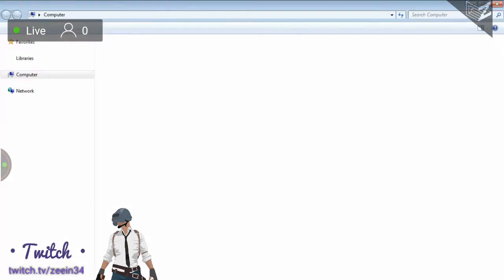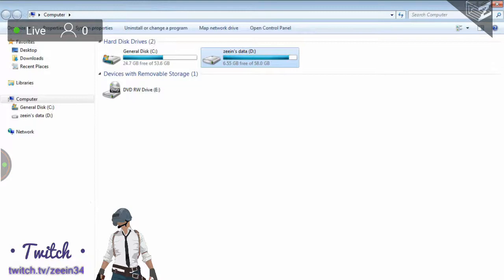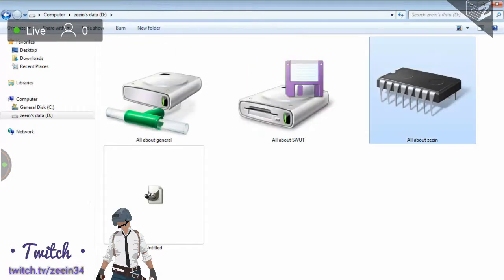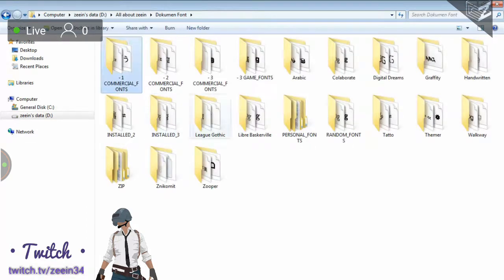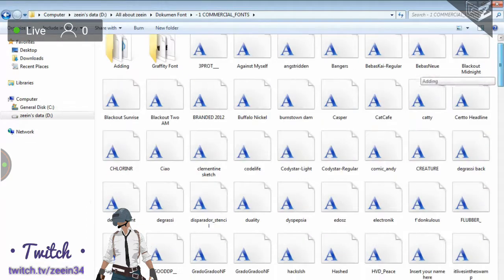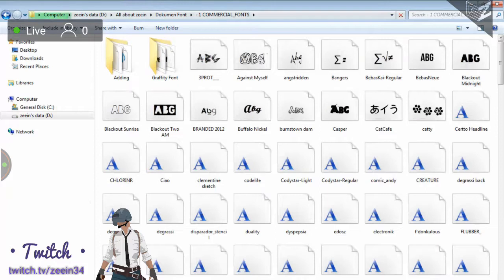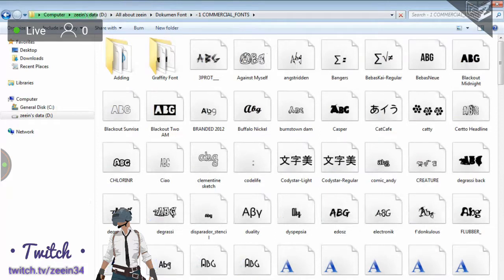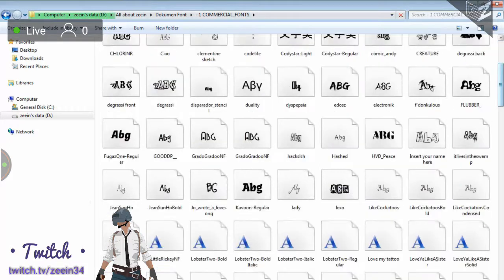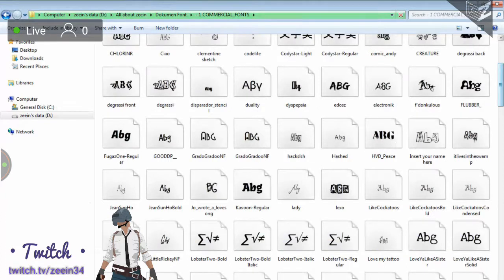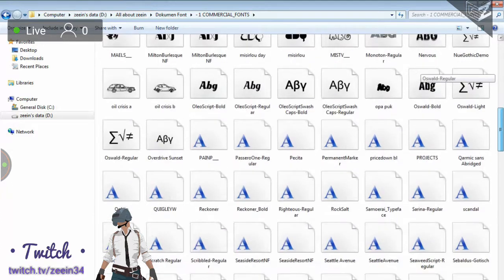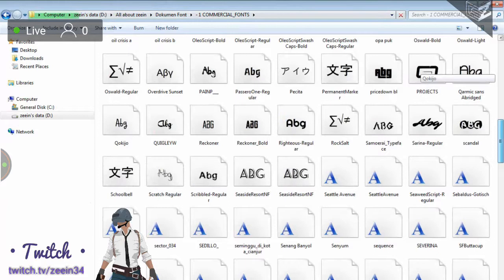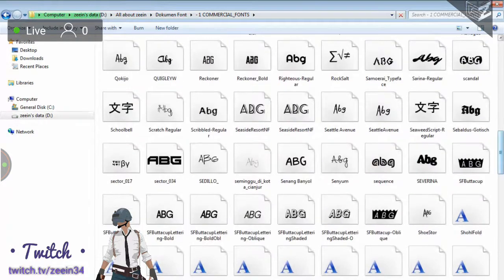I actually store all my fonts in my data. Here we go. I actually use commercial font because if you use only non-commercial, it means you can't use it for commercial purpose. With commercial fonts you can use it to make a t-shirt, then sell the t-shirt.